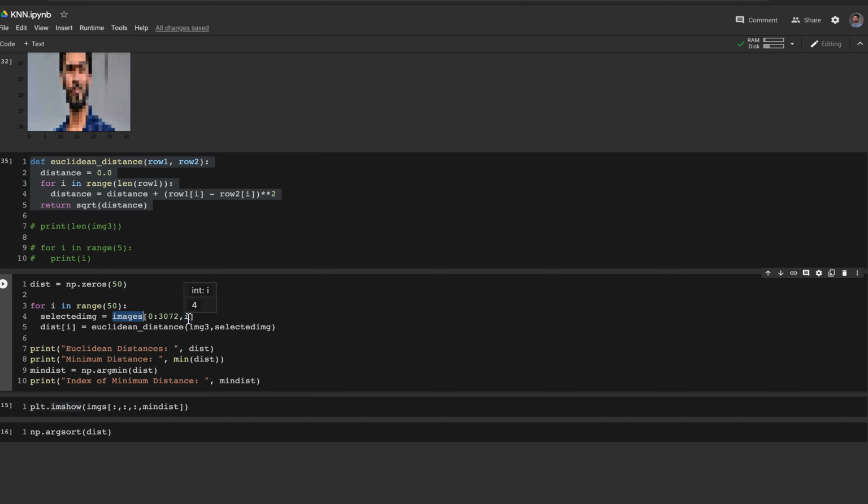Let's just take the first iteration. In the first iteration, i is going to have the value 0. So the 0 value here means it has the first image, and all the pixels in that vector, 0 to 3072, all the pixels in that first image are stored in the selected image variable. We feed in the image 3 vector and the selected image vector, we get the Euclidean distance, and we store it in the ith index of this array. So i is 0, so in index 0 we have the first Euclidean distance.